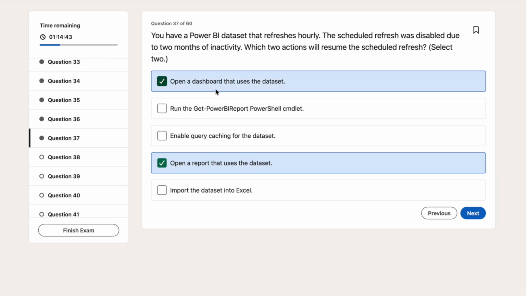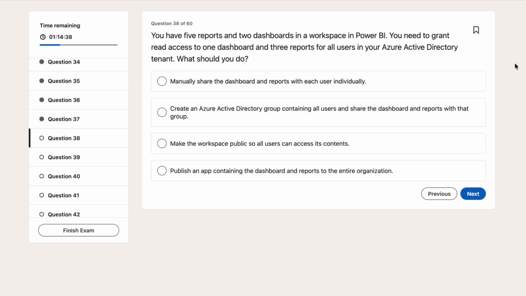From the options, we have to open the dashboard or the report which is using that particular dataset. You have 5 reports and 2 dashboards in a workspace in Power BI. You need to grant read access to 1 dashboard and 3 reports for all users in your Azure Active Directory tenant. What should you do? So whenever there is something related to Azure AD, it should be create an Azure Active Directory group and then share the dashboard with the group.